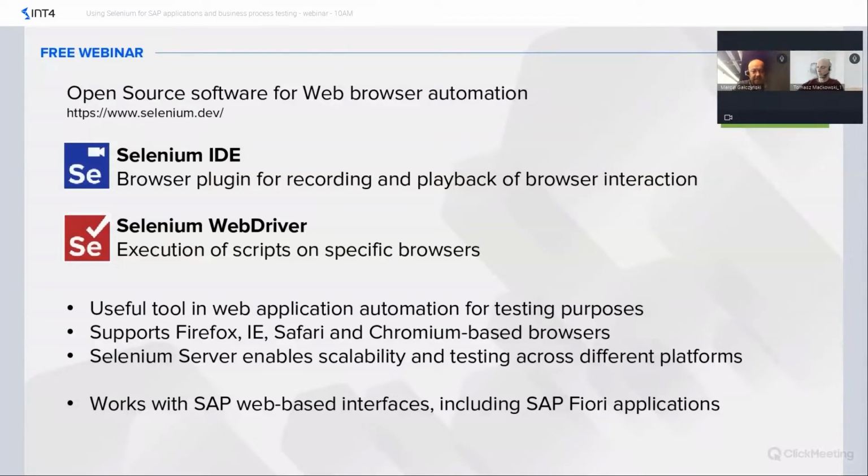Now the key point for us is that Selenium works well also for the SAP web-based interface, either a simple web shop or the SAP Fiori applications, as we're going to show today. And this is where it nicely ties into the broader picture of SAP API testing. And last but not least, being an open source application, it doesn't need any license investment for the organization. It's quite easy to adopt and run.